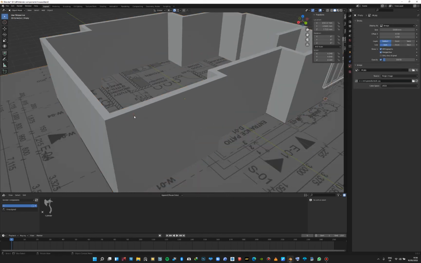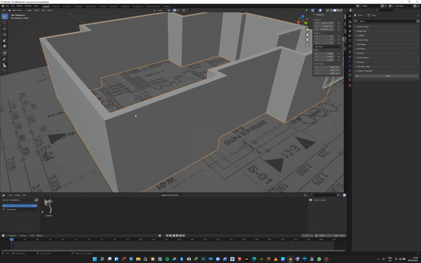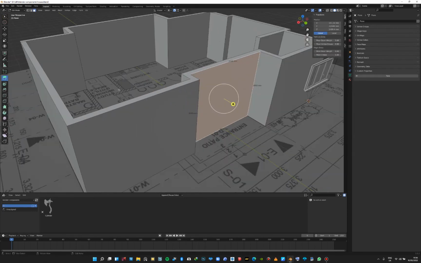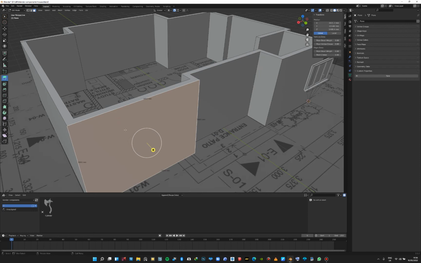First, select your object, hit Tab to enter Edit Mode. So this works only when you're in Edit Mode. Make sure you're in Edit Mode. Let's say you want to put a window on this face right here.